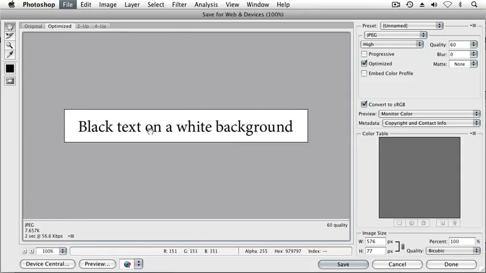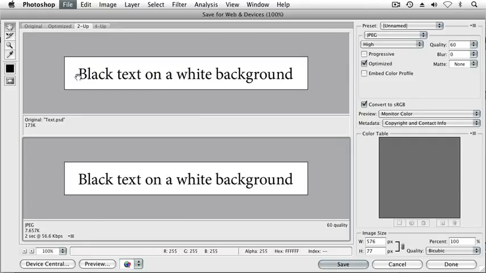And that brings up a dialog that allows us to, when I look in the 2-up view, see a preview of the original image and what a rendering of that image would look like with a format other than the original image. In the original image we had the Photoshop format .psd as our image format. Now I want to see what this image would look like as a GIF.